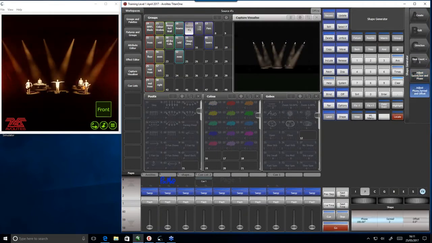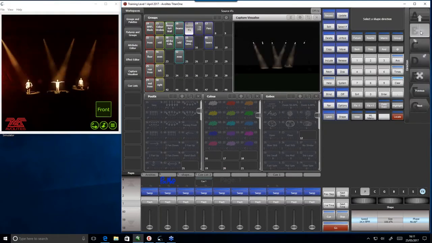And change the spread to, say, 4. And I'm going to make it slightly faster, just like that. Change it so it's outwards, middle outwards. And that's just a simple dimmer shape that you can use for the source files.